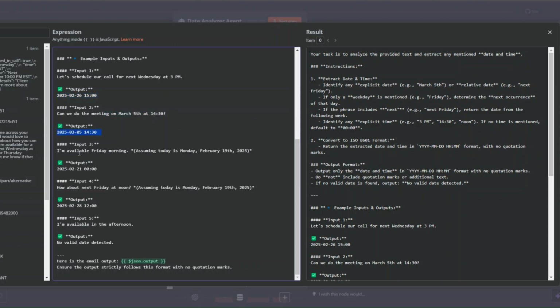The third input could be available Friday morning, assuming today is Monday, February 19th, 2025. This will be the output. Input number 4 could be along the lines of how about next Friday at noon, assuming today is Monday, Feb 19th, 2025. This will be the output. And input number 5 could be I'm available in the afternoon, no valid date detected.